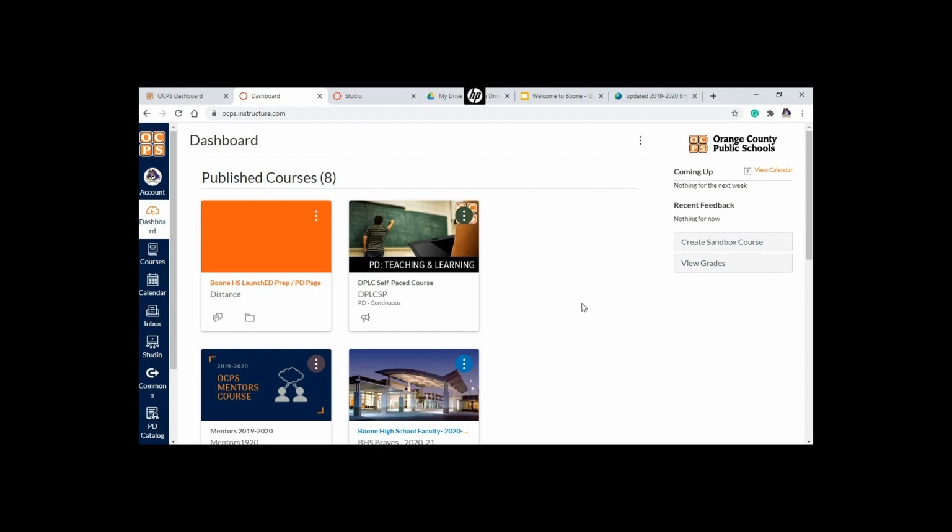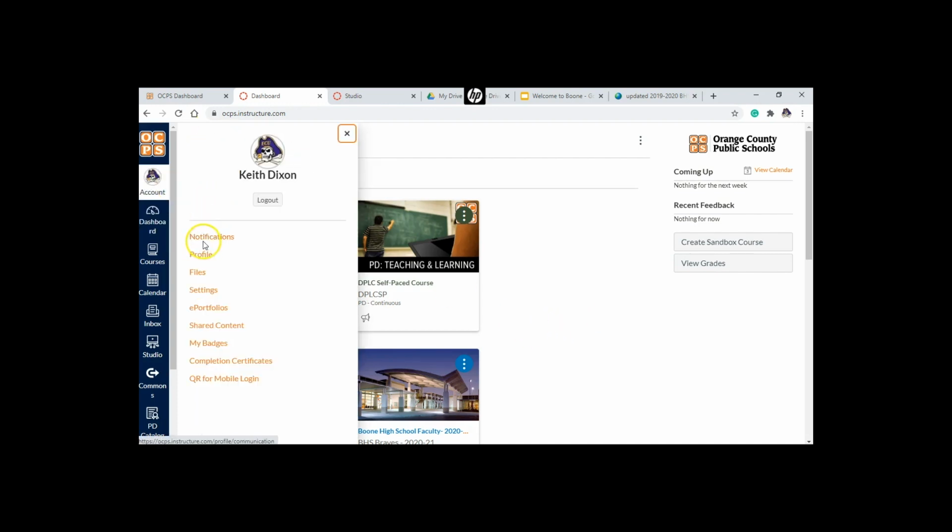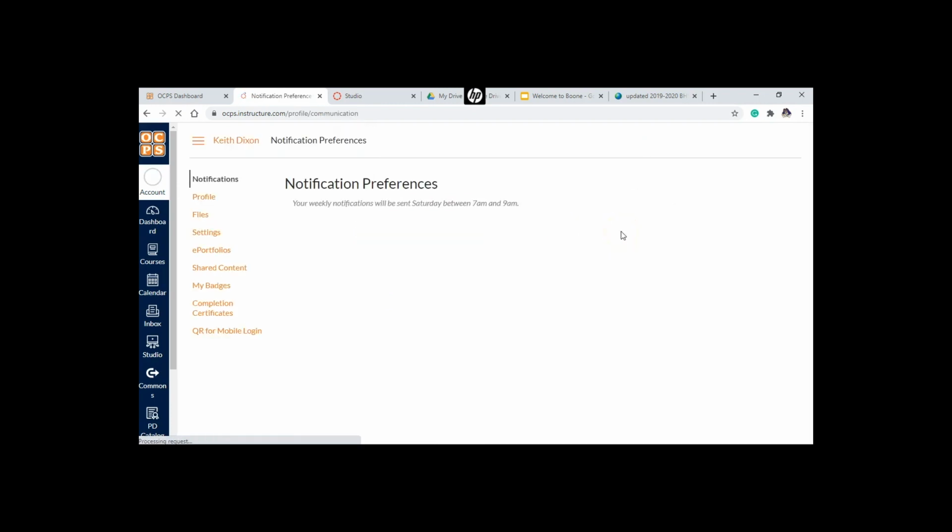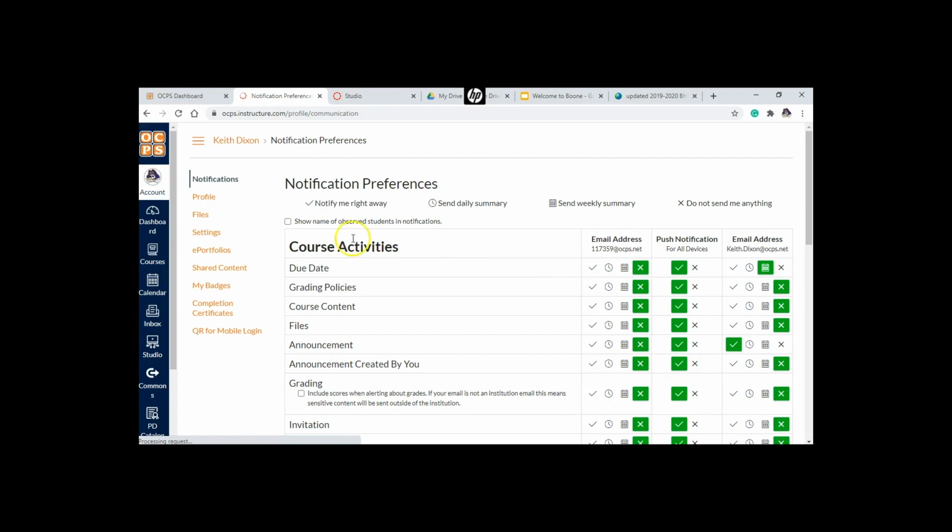But I would like to point out one thing that not many people know. You can change your notification settings in Canvas. So you're going to go back to your dashboard and you're going to click Account. And then you're going to click Notifications. Now, this notification setting has a toolbar at the top. It says check mark means notify me right away. Maybe you only want to be notified once a day, once a week, or do not send anything.